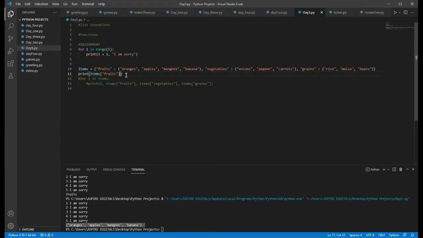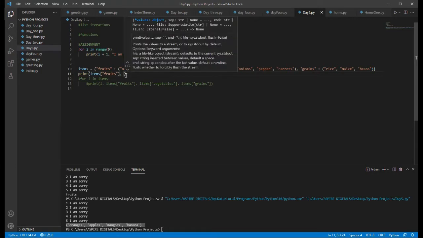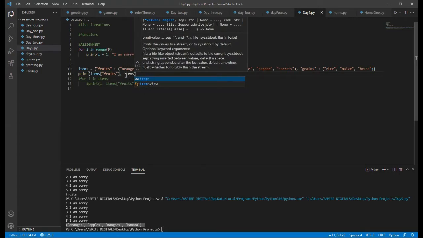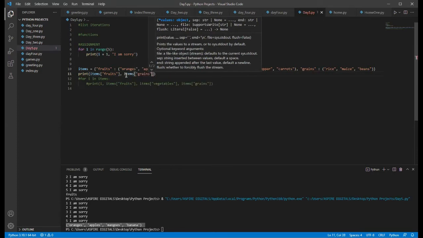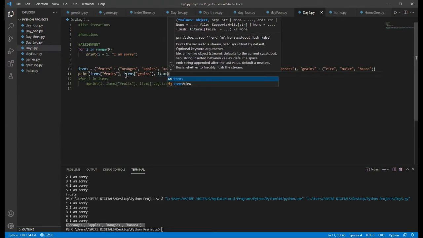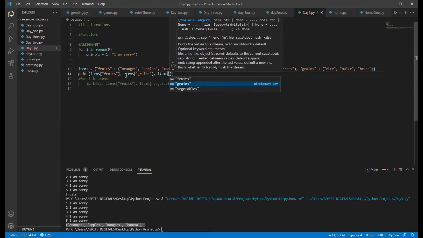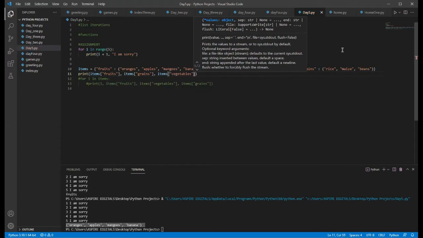And then we can also print out items grains, then items dot vegetables. So we print it here. And then now we have oranges, apples, mangoes, rice, maize, beans, onions, pepper, carrot. So this is how we access a dictionary using their keys.